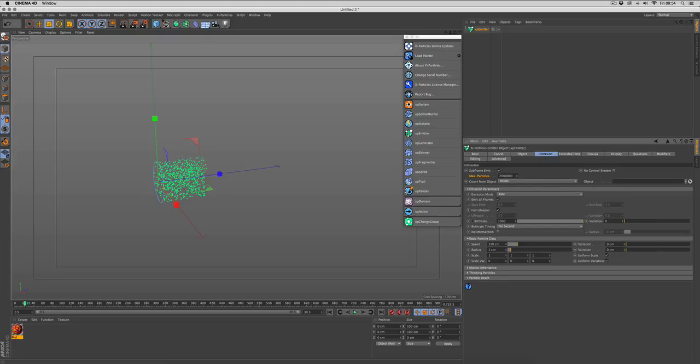Maximum particles is the maximum amount of particles in your one scene. So it defaults to 2 million, and that can go up to 1 billion. Just simply add in more zeros. And that means you can have as many particles up to 1 billion as you need within your scene. Count from object is just going to get the particles from an object's points, polygons, or edges.